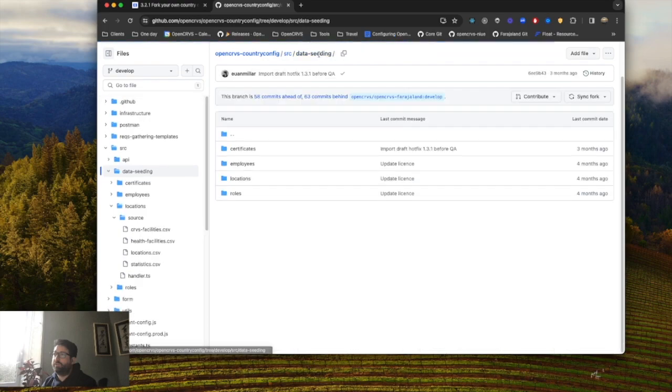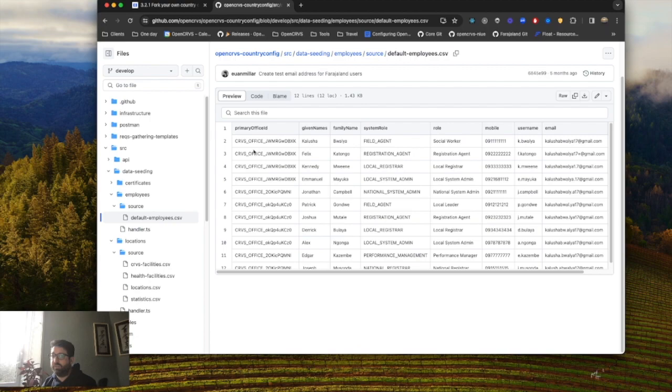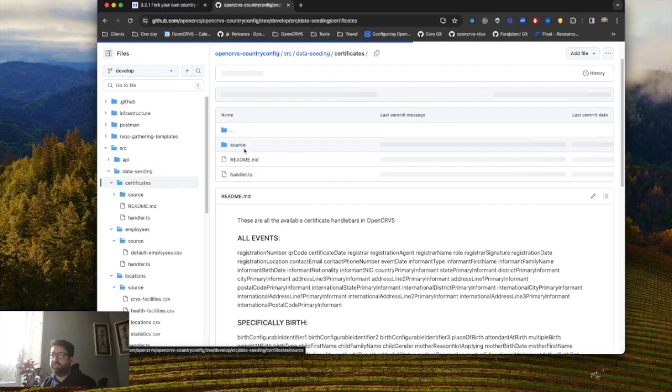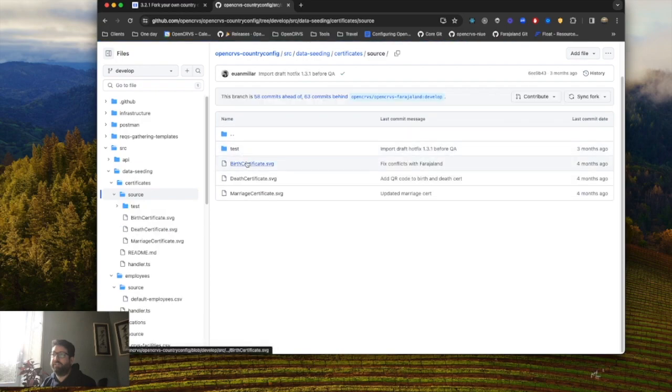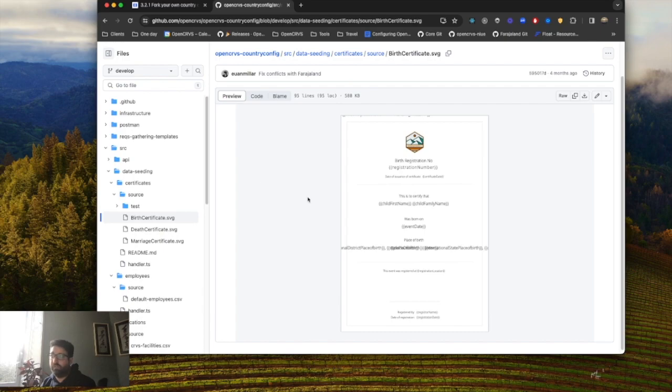The data seeding folder also contains information on employees. This would always be test employees. These are fake users that you can create in order to test your installation. We never put real users in here. We always create real users in production via the user interface. We can also configure our certificates. Birth and death certificates can all be set up here.